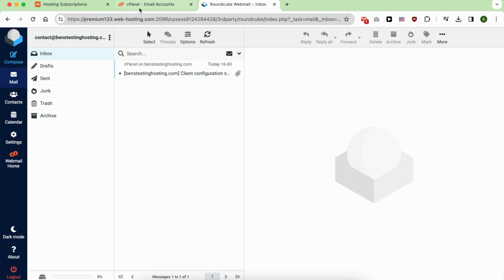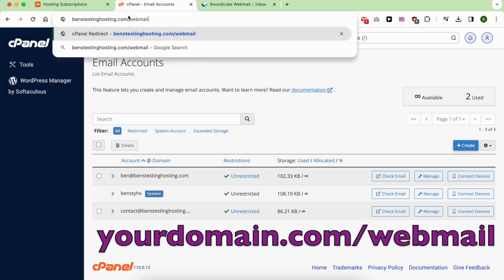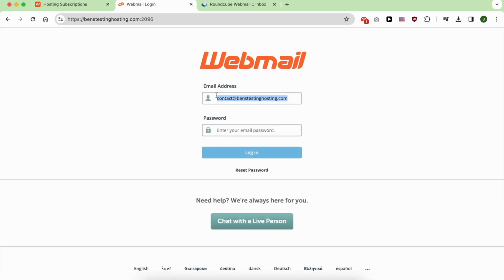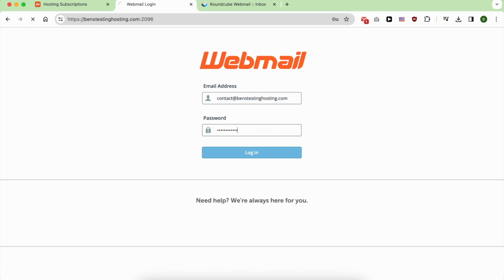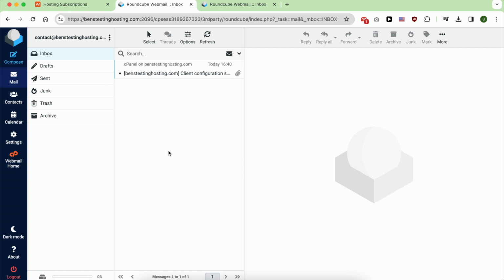The second method I want you to learn about is you type your domain name and you add /webmail like that. As you can see, cPanel is connecting. Enter your email address, then your password. To avoid seeing this page when you try to open your Namecheap email, make sure to check this little option, then click on Open. And this is my quickest way to open Namecheap email.